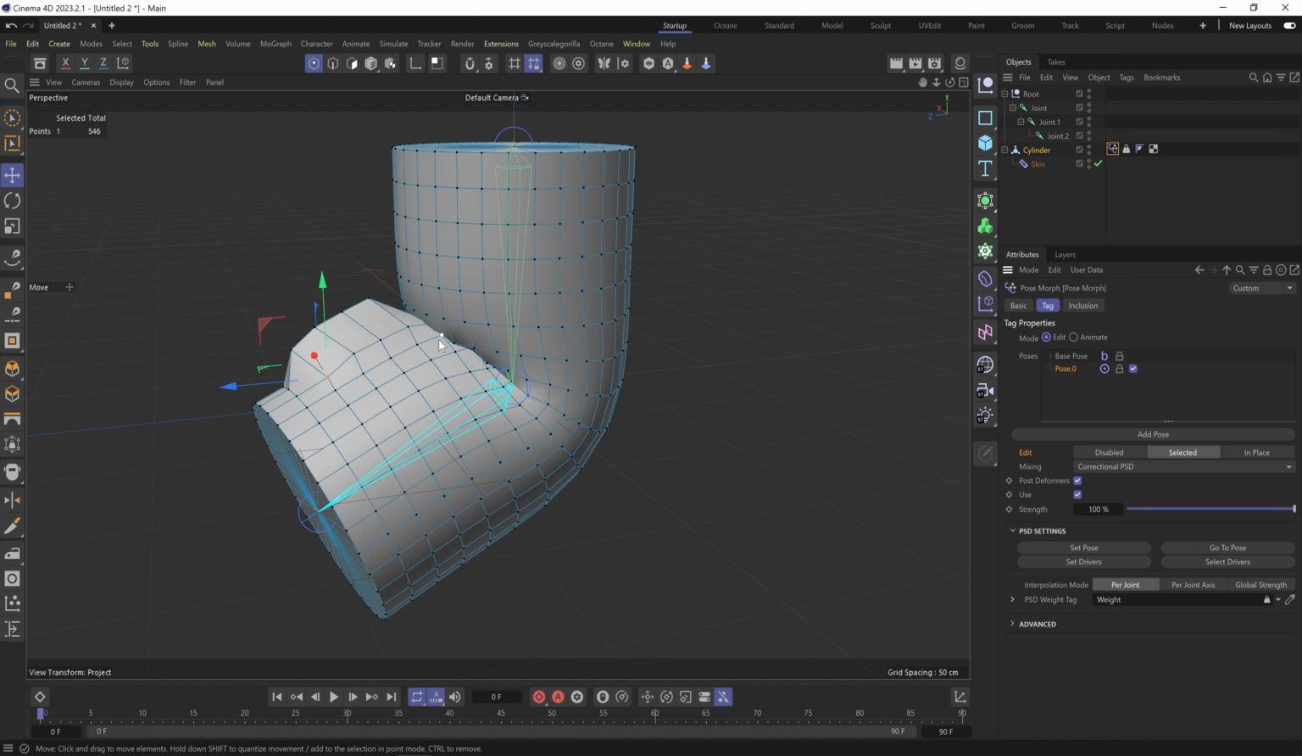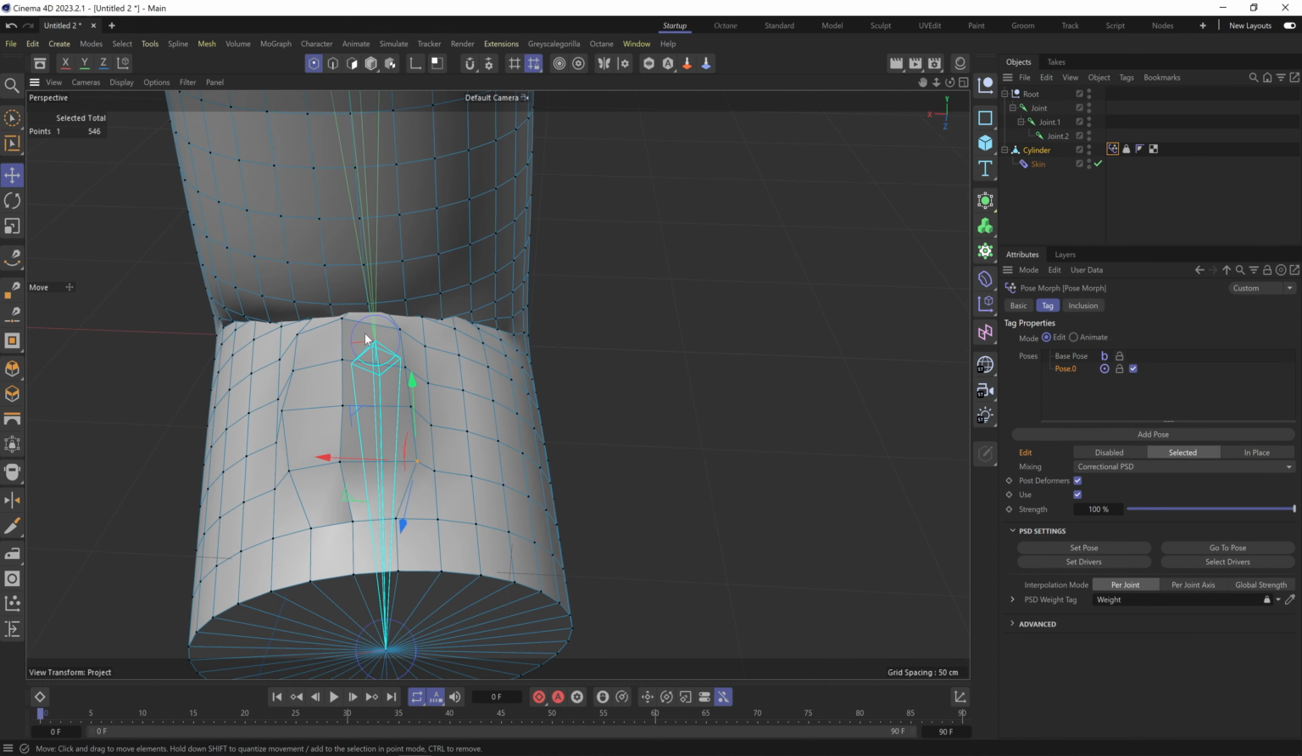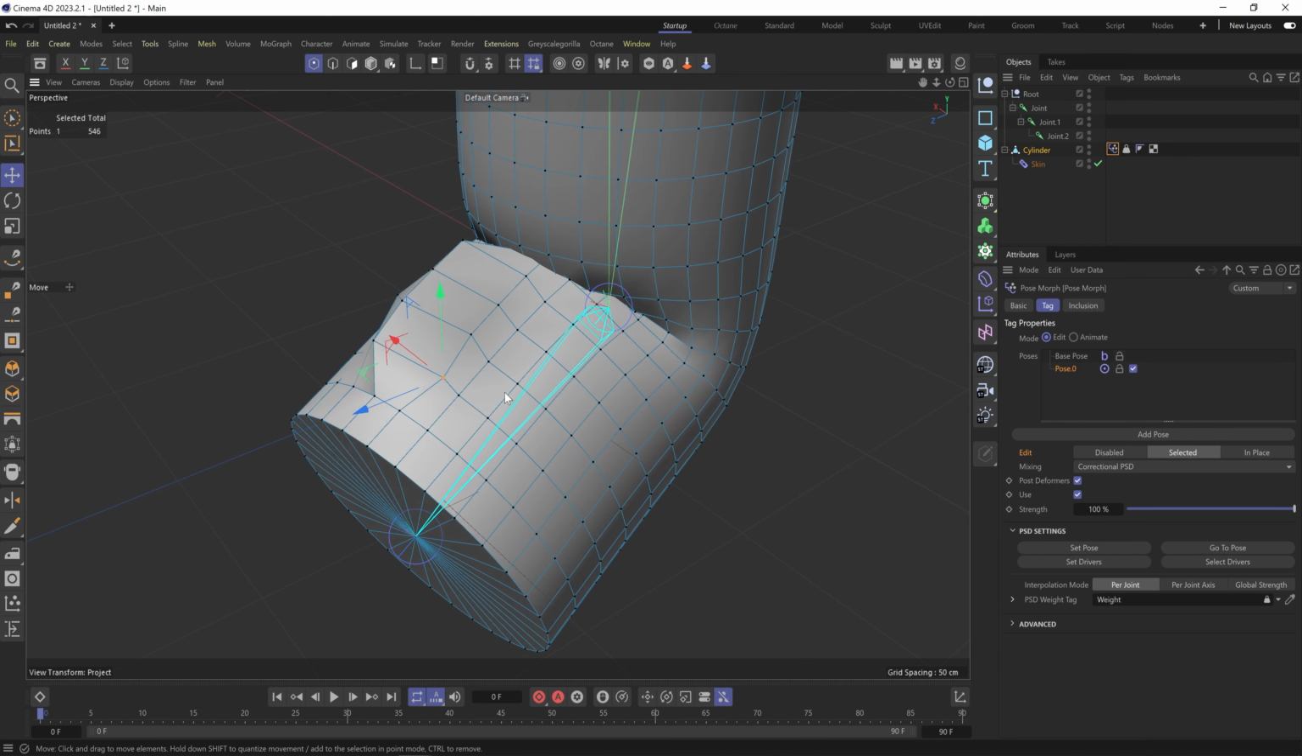We have this nice little deformation set. Now, unlike our other options here, after we make our changes, we're not just done. We can't just click away and do whatever we want now. We have one final thing we need to do. We need to click Set Pose.